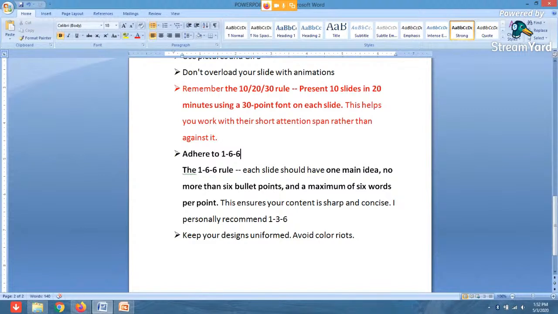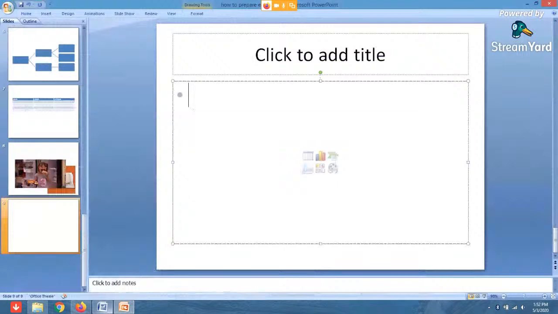The next thing is to adhere to the 1-6-6 rule. The 1-6-6 rule is simple. It says you should put your main idea and not more than 6 bullet points and a maximum of 6 words. So how do you do that?